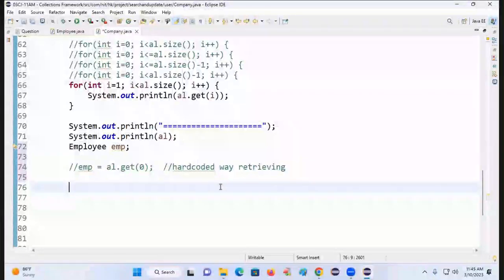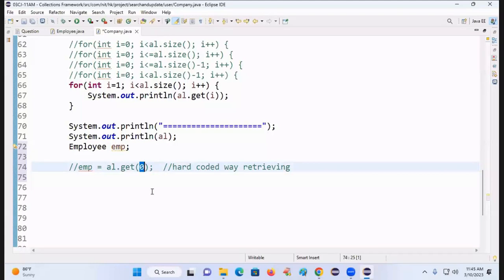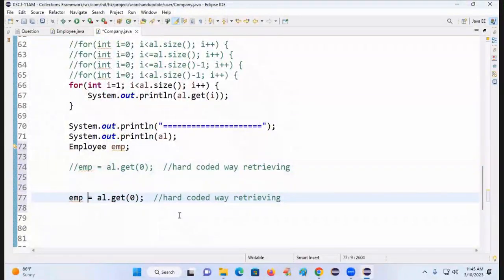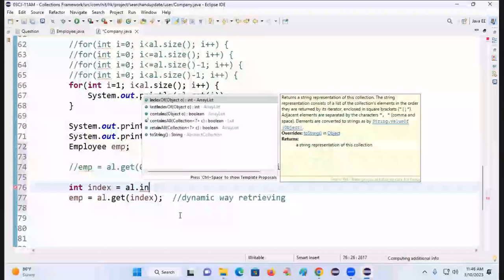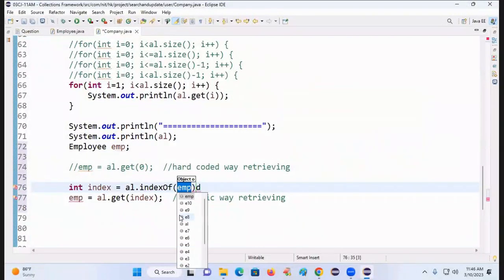Can anybody help me? Dynamic way means I should find the index of the employee object programmatically. So here I must not hard code the index number. Here I should pass the index dynamically. So is this the hard coded way or the dynamic way? Dynamic way. How can we find the index? Come on, you know, by using indexOf. You want to find the index of which employee? The employee whose number is 101 and department is what?